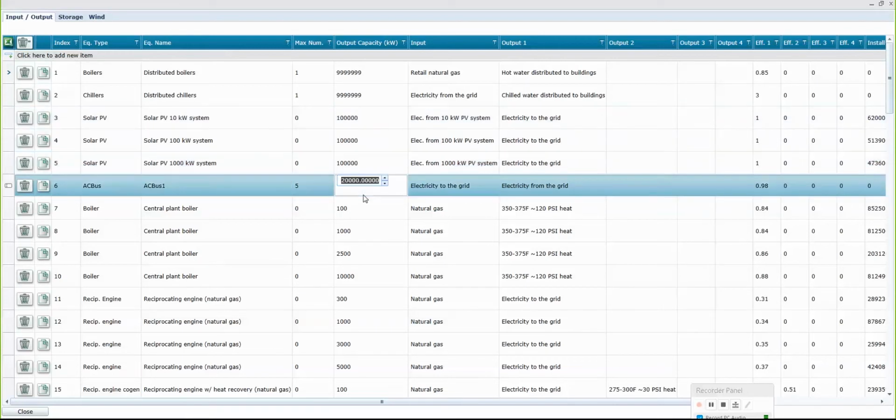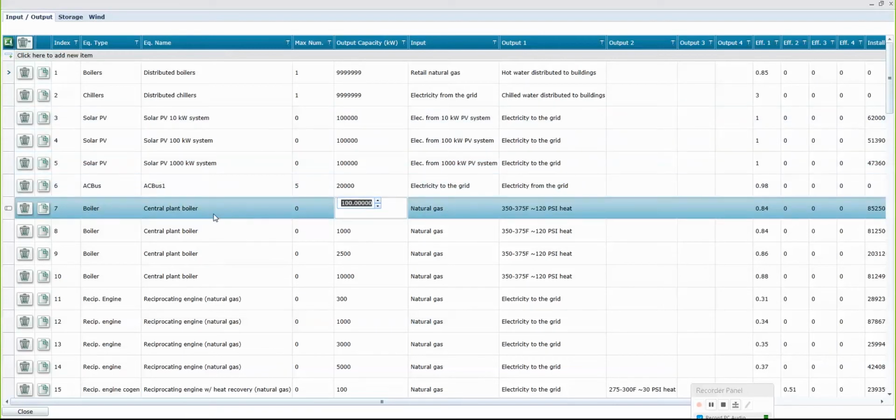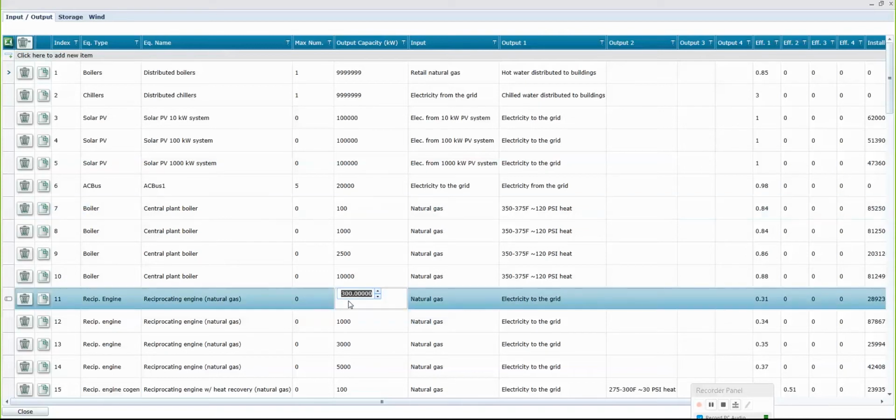We've got capacities, and we'll look down for some of these things like a central plant boiler. All of these are in units of kilowatts, so this is going to be the output capacity. So the amount of hot water that can be generated, or the amount of electricity. Some of these things, if it's like a reciprocating engine we have here that could produce a certain amount of electricity, and this is the capacity. It would be 300 kilowatts. So this is just the capacity for each item, each piece of equipment.